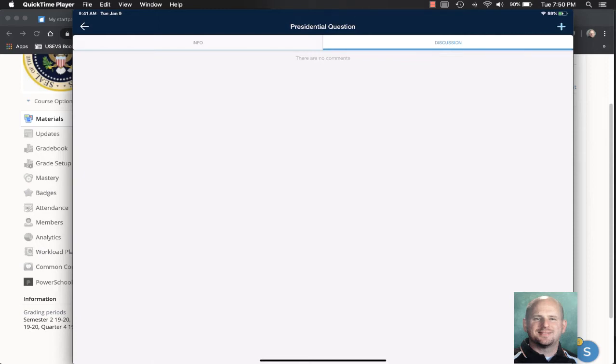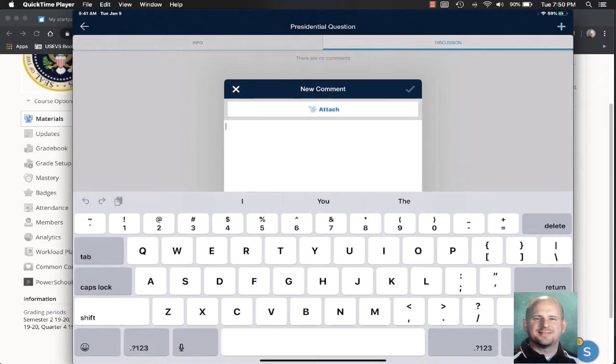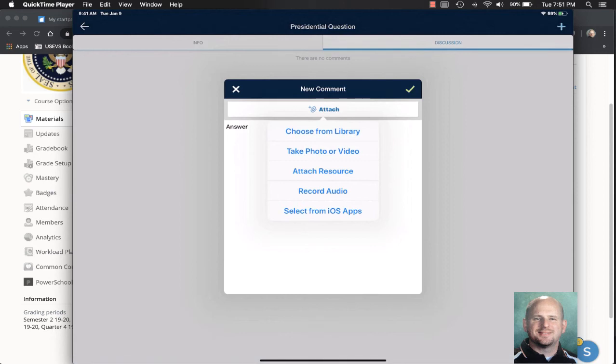For a kid to submit this, we'll hit the plus icon on the top, and then the student would go ahead and put in their answer. They can also, if they so choose, click attach. If a kid wants to write out the prompt first on paper and pencil, they can do that and then take a photo of it, or they can choose from their library if they took a couple photos of multiple pages and put those up there. They can do that as well.